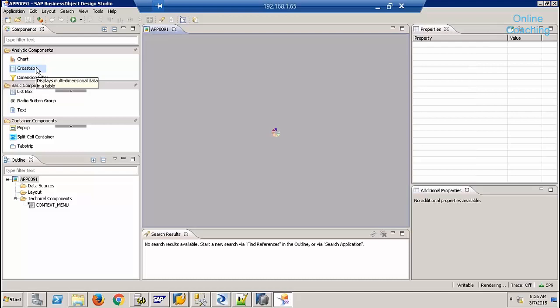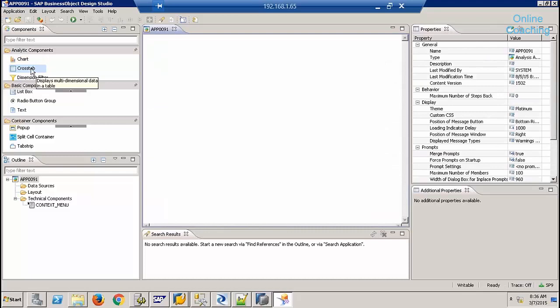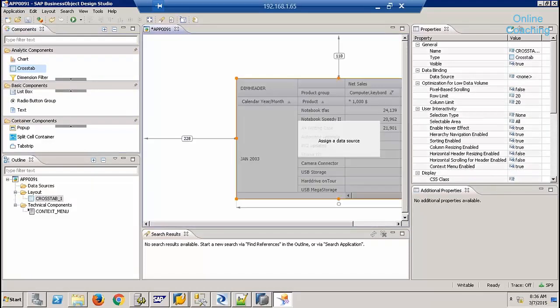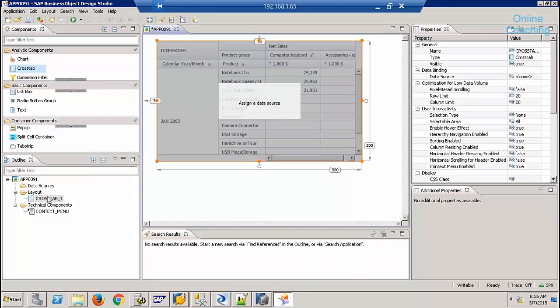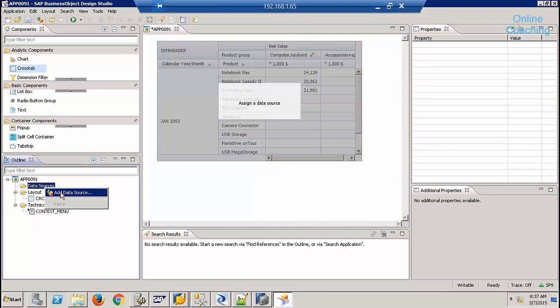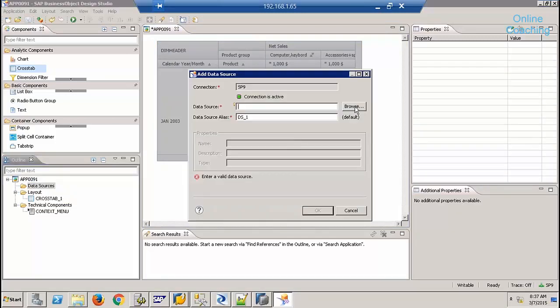It's more or less like your BEx WAD. You'll have a lot of design components. It's more of HTML5 and you just bring in a cross tab. I would like to see data in the form of a table, and for this table I need to bind a data source. In WAD you say data provider. Now here you just call it data source. So I'll select the data source, right click, add data source. The data source is going to be my view now.